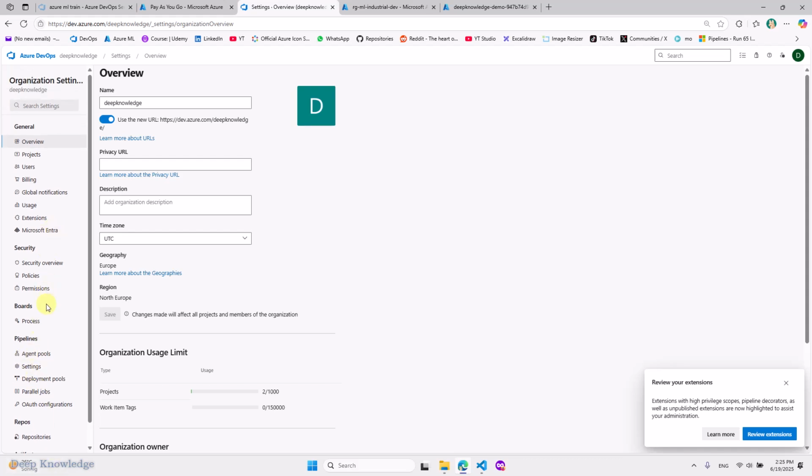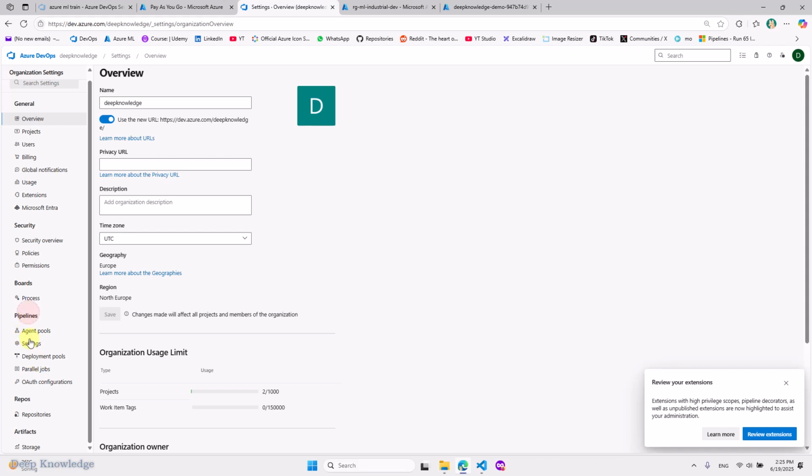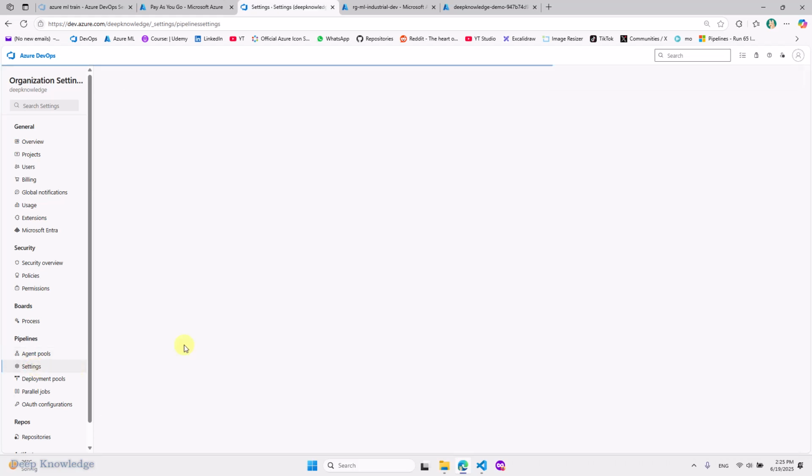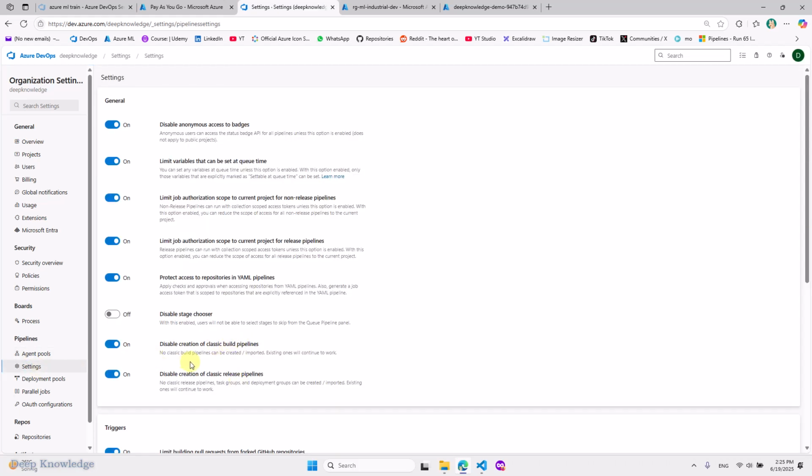What is pipelines? Here, in the general pipeline setting, you can see it's with the classic. We need to disable creation of classic build pipeline. So we just need to disable this, and also this. We need all of these, let's see, classic pipelines.